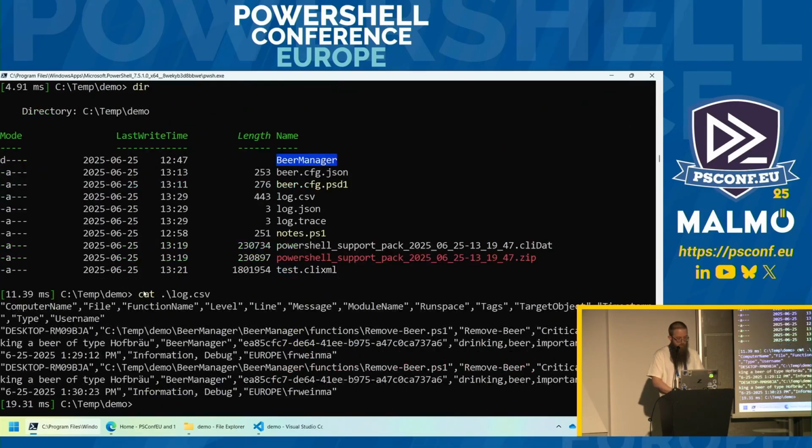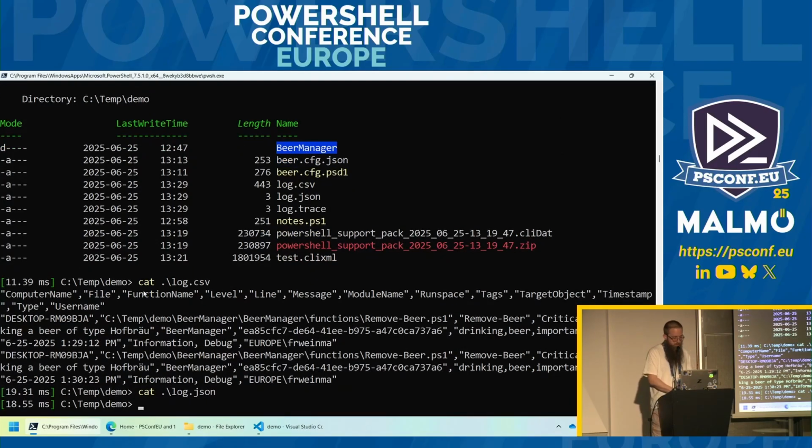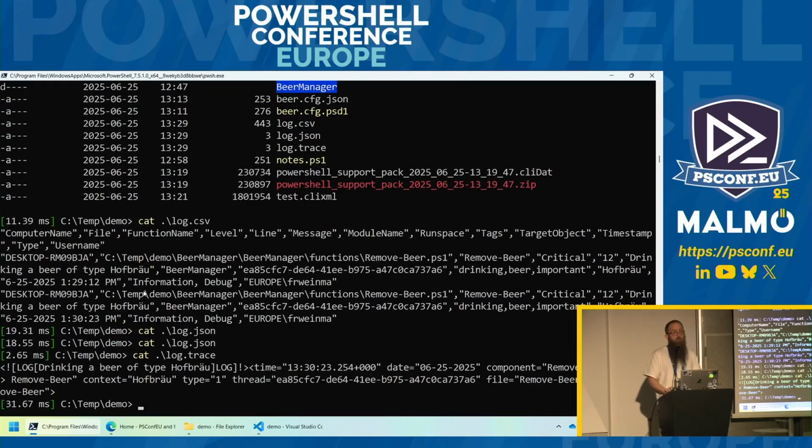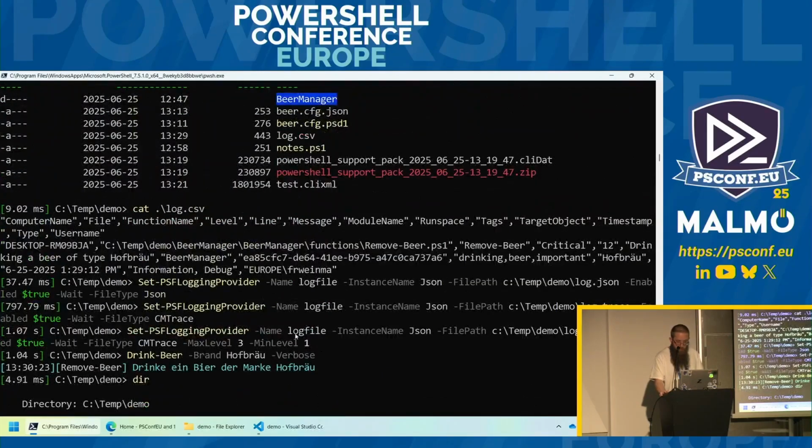And we now have the CSV with all the messages, the JSON with nothing. Really? And the trace with that one entry so far that met the level requirements. Now, why did the JSON not properly flush? Oh, yeah, I overwrote the instance name. I forgot to update the instance name. So I removed the JSON one.